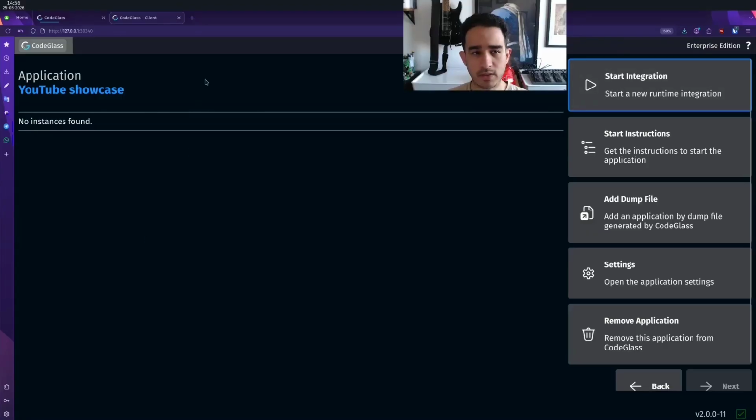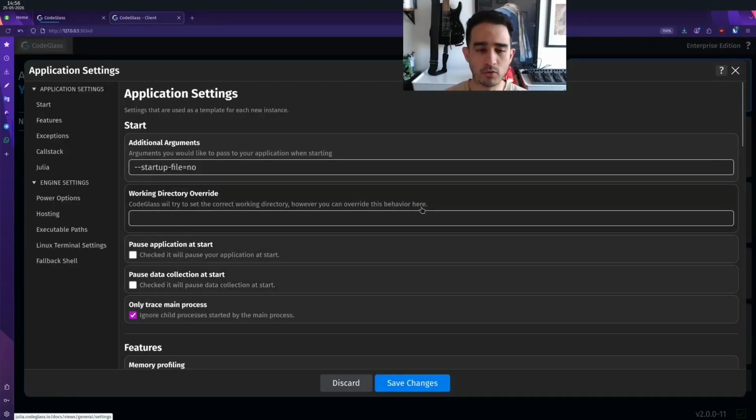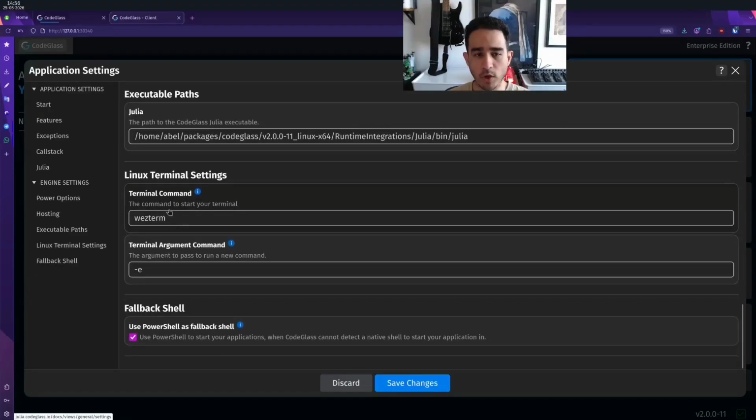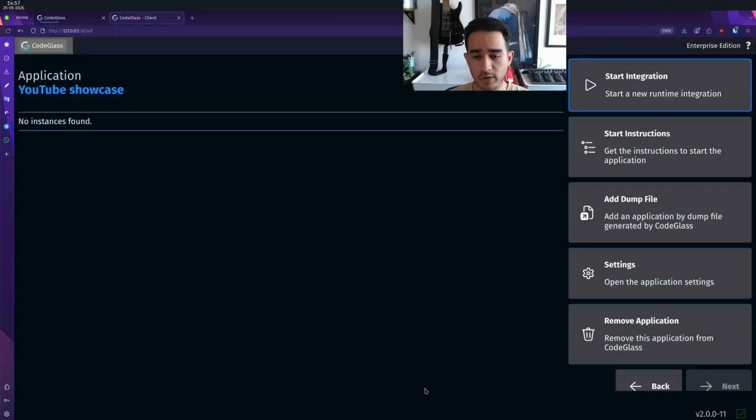Okay, this is inside the YouTube Showcase application. The settings can give you some useful information. So one of the useful things for me is to add this startup file equals no, because I do have a large startup file, and also setting up which terminal I'm using, which is Vesterm-E, which I got from this help in the docs. So if you don't know exactly what to put there, just go in the docs and figure it out.